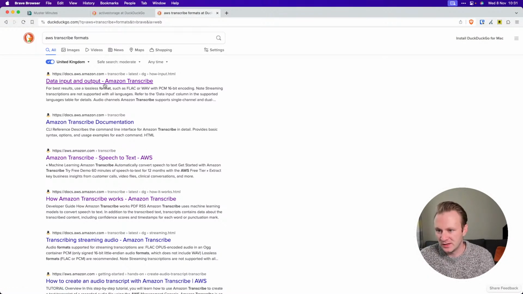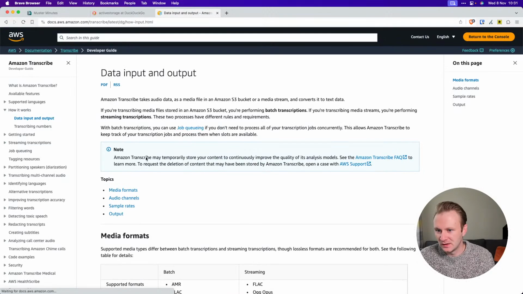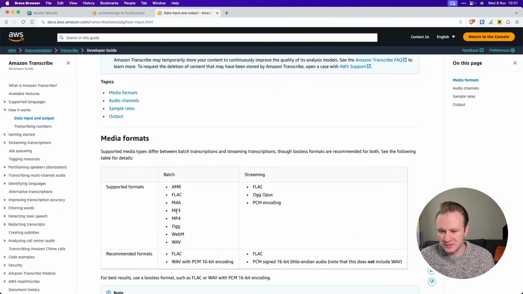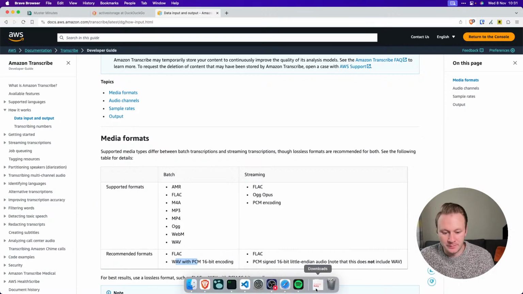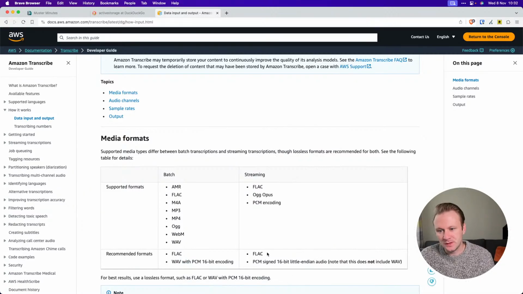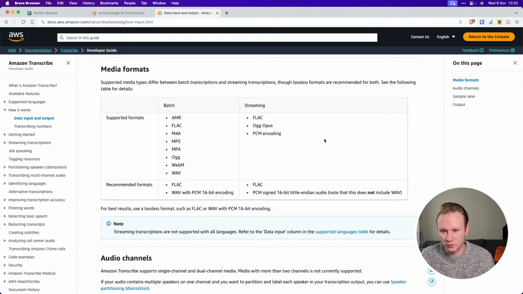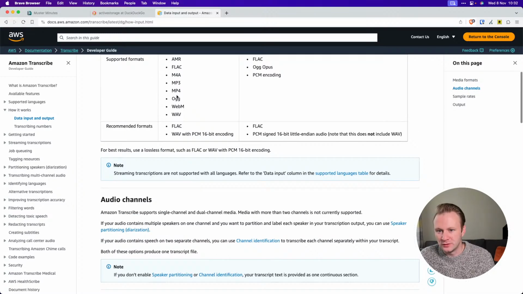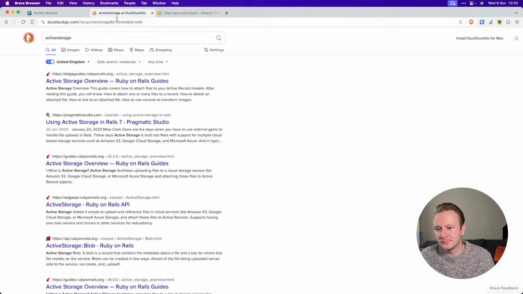Let's see there. Data input. It supports MP3. It says the recommended format is FLAC or WAV with PCM 16-bit encoding. We're going to upload an MP3. I believe this is an MP3 file, so that's what we're going to upload there. But we'll look at conversions and stuff later. For now, we'll just do the MP3 since it's supported.